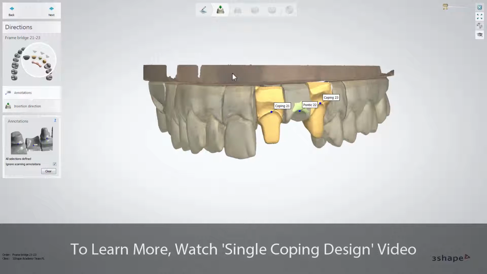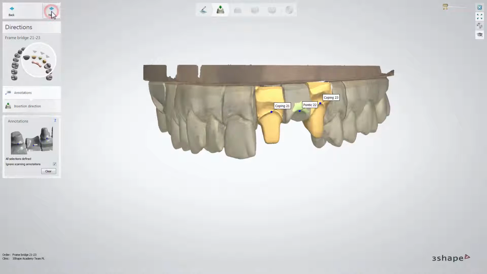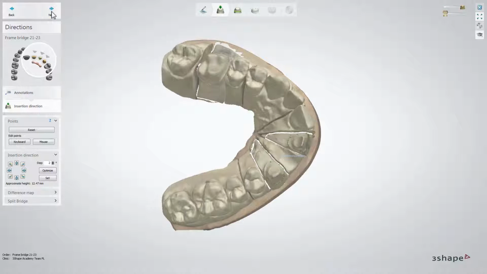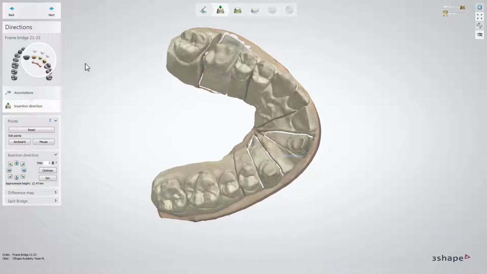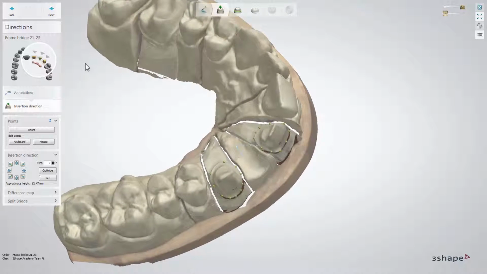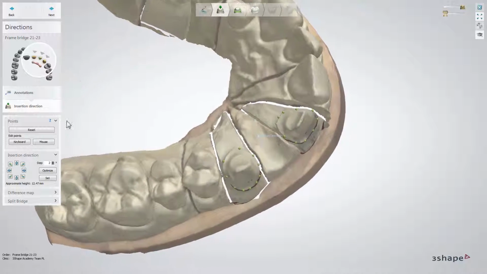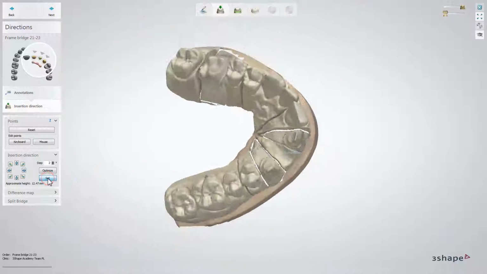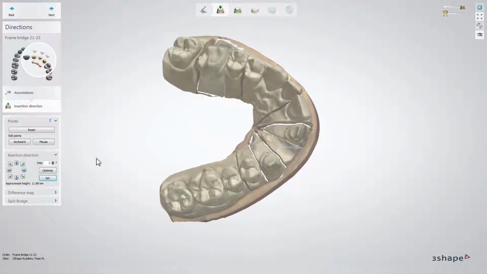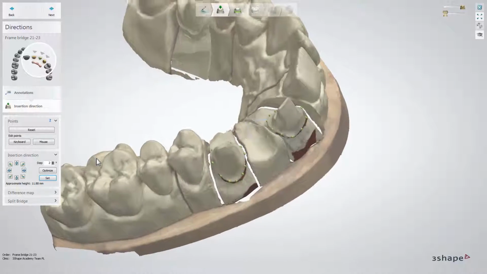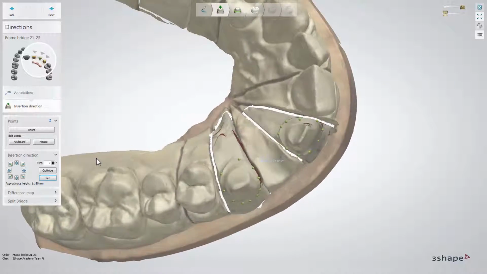The Insertion Direction step comes next after annotations. This is an important step that ensures the correct fit and seal of the restoration. The software automatically calculates the best insertion direction with the least amount of undercuts, but you are still able to set the insertion direction manually. Make sure that your margin line is outside of undercut areas.